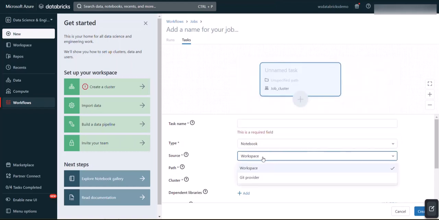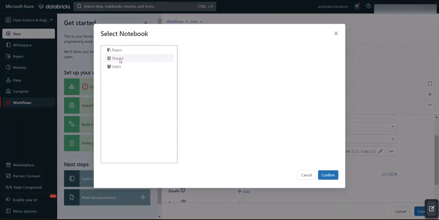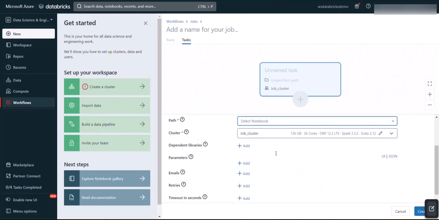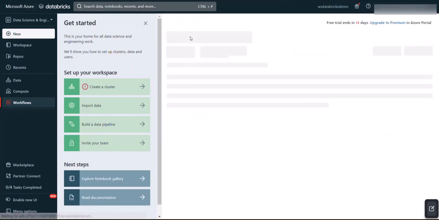What is the source? You need to mention the path of the notebook. You need to give the path from here, and based on that you will get some notebooks here. You need to give that from here. What is the cluster, what are the dependent libraries, parameters, what are the emails which are used to notify when a run of this task begins, completes or fails, number of retries, timeout in seconds, everything you can give from here.